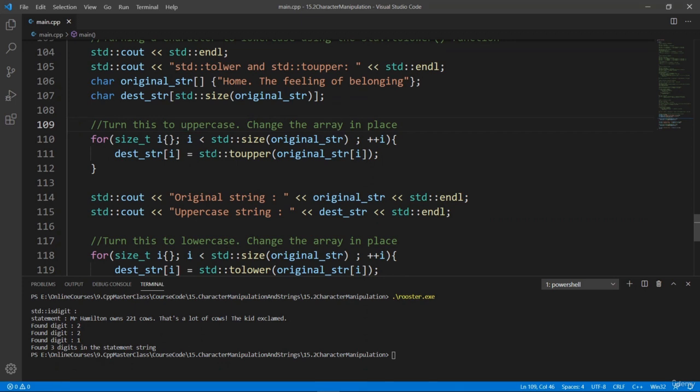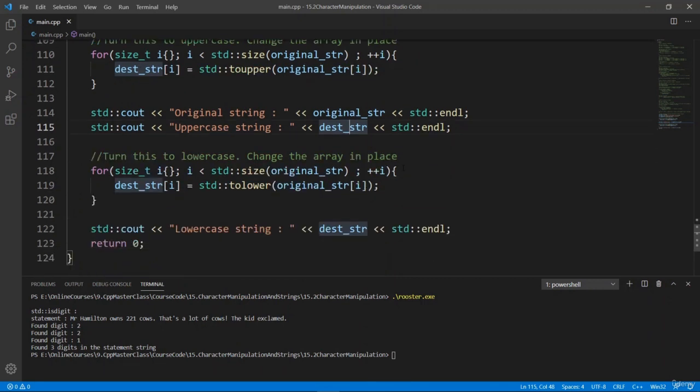The way we do that, we're going to say std::toupper, and we're going to pass in the character that we want to turn to uppercase. If we do that, we're going to get an uppercase character out of that, and we're going to store that in our destination array at this index here. It is this simple. After that, we're going to print the original string and the uppercase string. We should get that printed out because it is stored in destination string here.